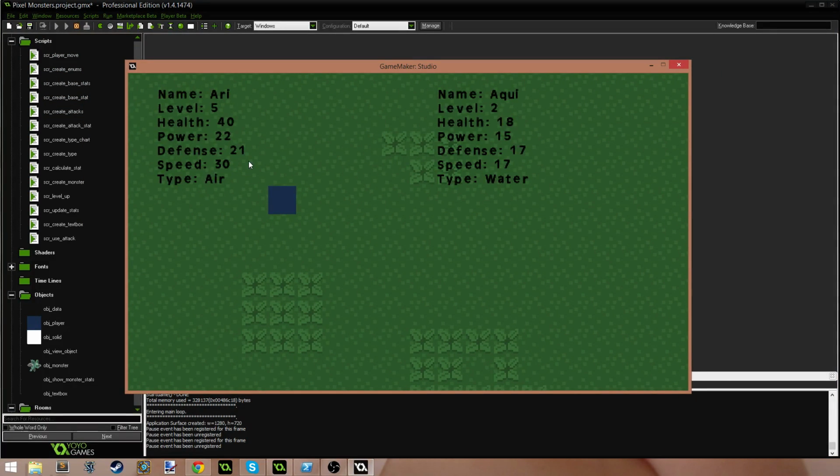So I'm going to press a button that will actually level it up. I'm currently level 5. If I press the button, I'm now level 6. You can see my stats update. Level 7, 8, 9, 10. Let's go clear to level 20.